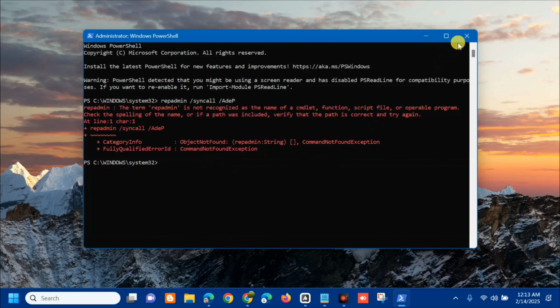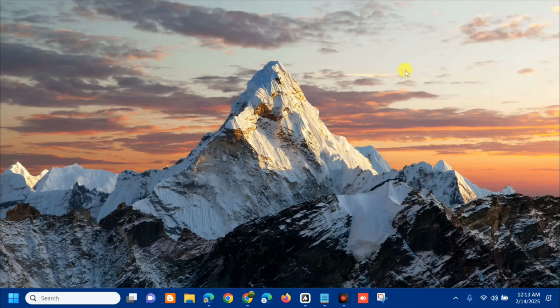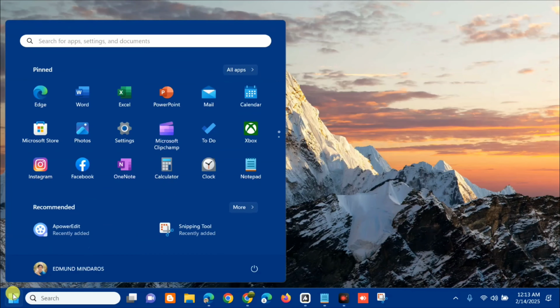Alright, so close this administrator PowerShell, and here at the start menu, then you need to restart. Okay, so tap this Restart.